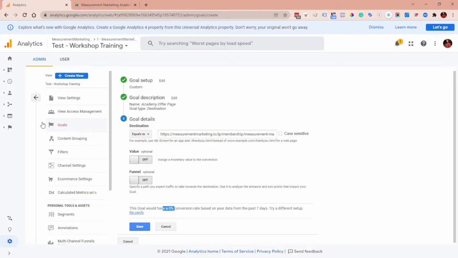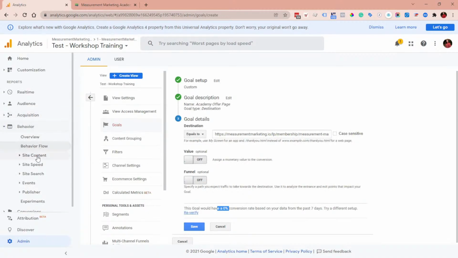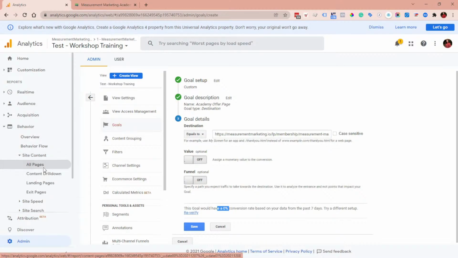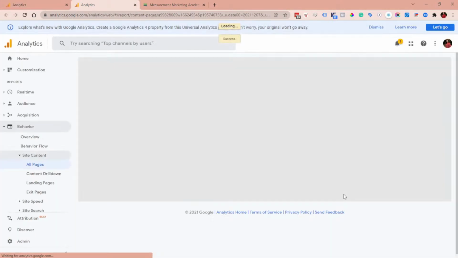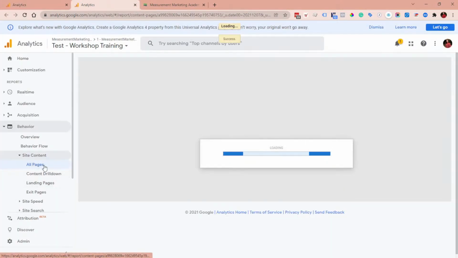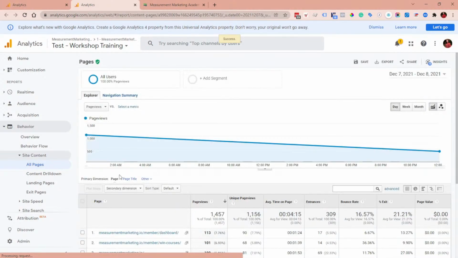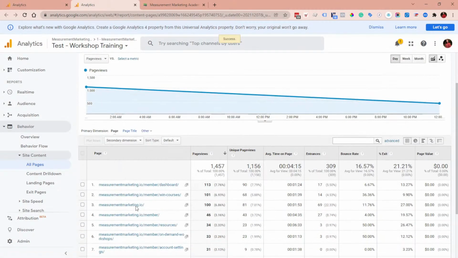So what you'll do is open up a page in a new tab. I'm going to click on behavior, then site content, and then we're going to go to all pages. I want to right click and open a new tab so we can keep this one visible. What is really important to see in the all pages report is what exactly Analytics is seeing, in this view, which is really important to note.